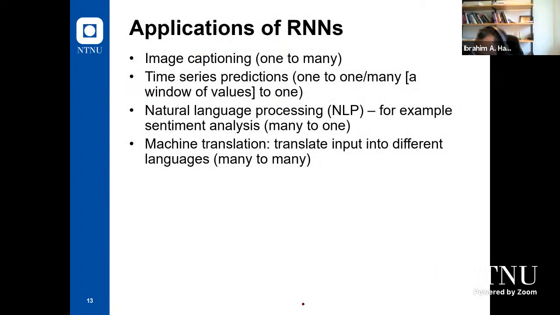Applications of RNN: it could be image captioning, for example, which is one-to-many. In this case, I have an input image, and the output will be a sentence describing this image. So we can call it one-to-many. The input volume will be a 2D matrix, for example, or an RGB image, and the output will be many, which will be a sequence of text or letters or characters.